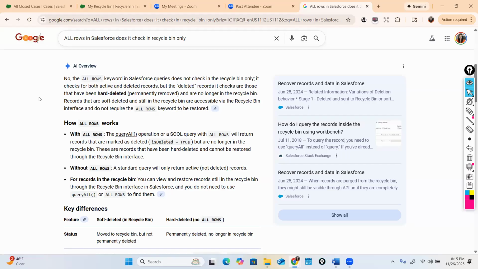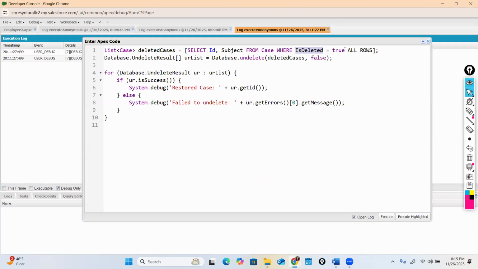So basically, if you use ALL ROWS, it checks all the rows, even those that have been hard deleted, right? And if we use IsDeleted, it gives you only the deleted records from the recycle bin, correct? Right. Okay. So here, because you have said IsDeleted equals true, it is going to only give you the records that are deleted, and it is going to pick them up from the recycle bin. That is what this query is doing.